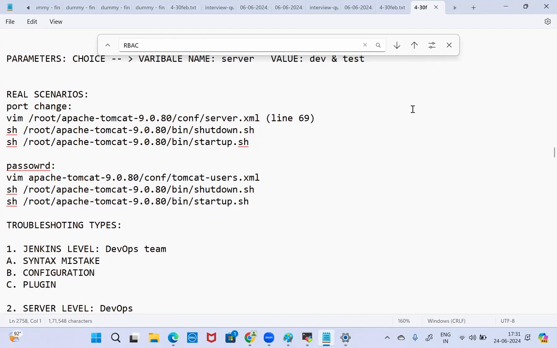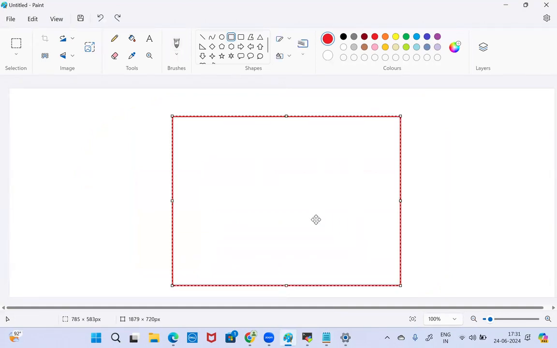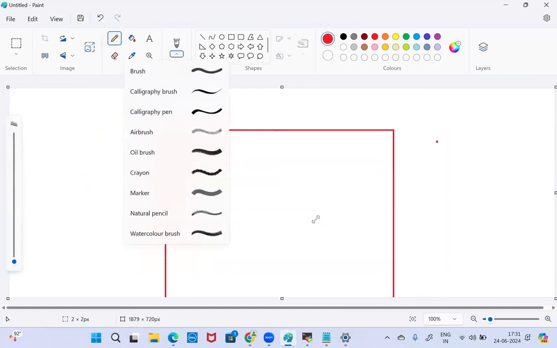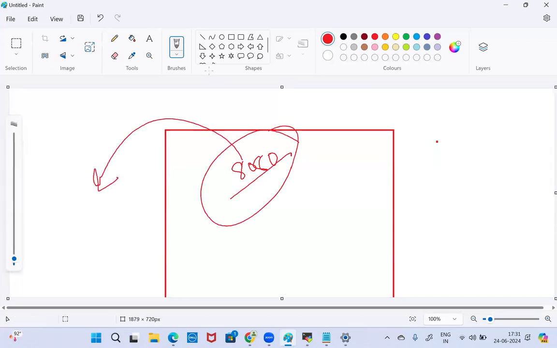For example, see what developers will do: developers will run multiple applications on their local laptop. So currently these people are working with port number 8080, but this 8080 they are using for some other purpose. Now can they use the same port number for Tomcat? No. So now Tomcat needs a new port number. That is the reason I can change it to 9090 or 8090.